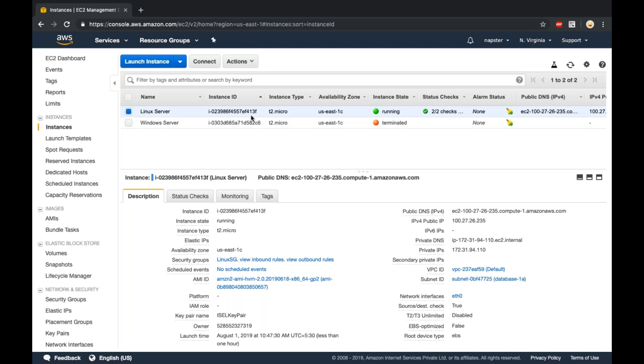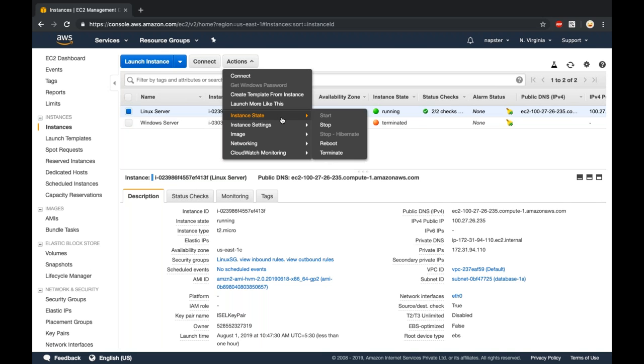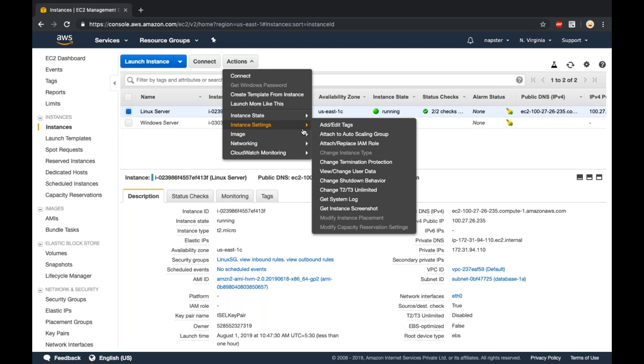So now let's dive into the console and see what options we have as well. When I click on this action setting, I have instance state. That is, I can stop a machine, I can reboot a machine, I can terminate this machine, whatever I want to. Then in the instance setting, if you want to edit a tag or add a tag, you can just go and change it. Second is add to an auto-scaling group. Now we don't know what auto-scaling is. We need to see that first, then we'll come into that part.